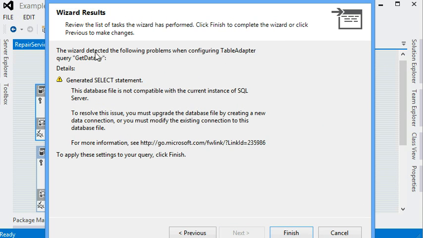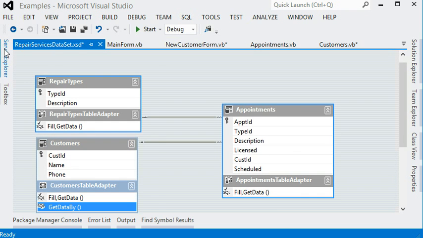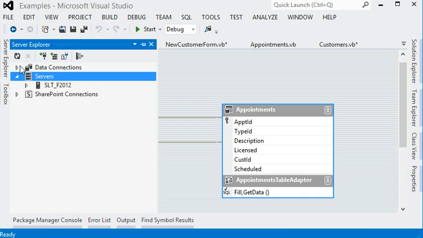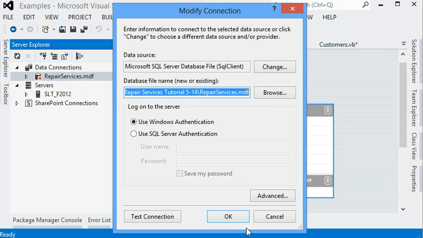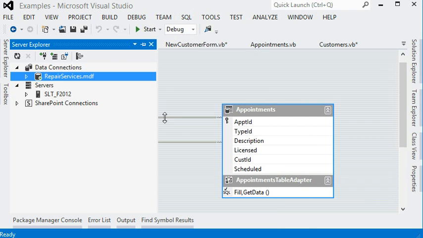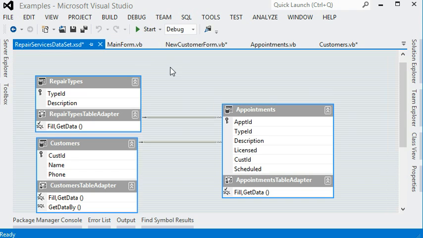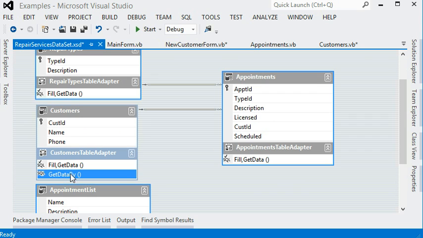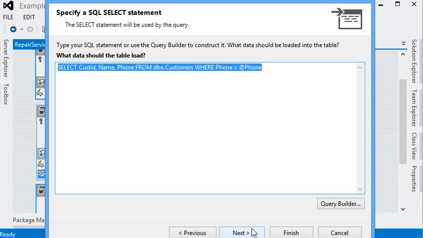This is just because I'm on a new version of Visual Studio and the database was created with an old version. So it just says upgrade the database file. So I'll go ahead and do that. In my data connections, I'm going to modify the connection, and just by clicking OK it'll update it. We should be good to go. Now back in the XSD, I should see my variable inside the parentheses here, just like an argument and a parameter. So let me make sure that that's all in place.